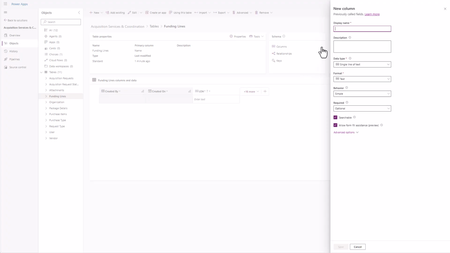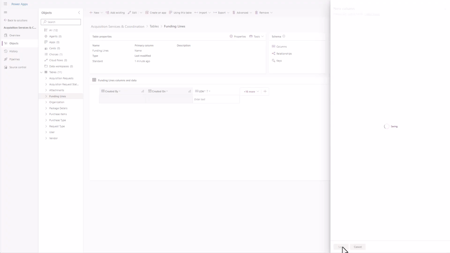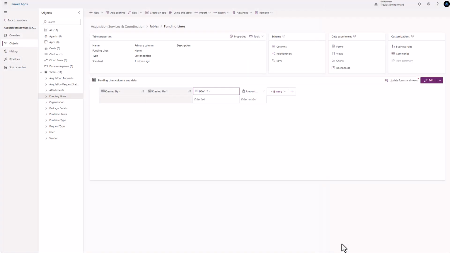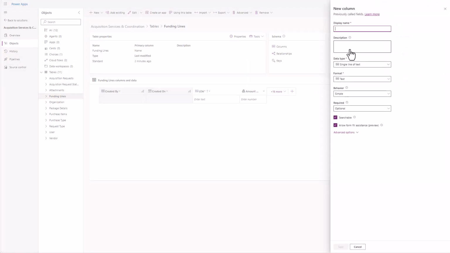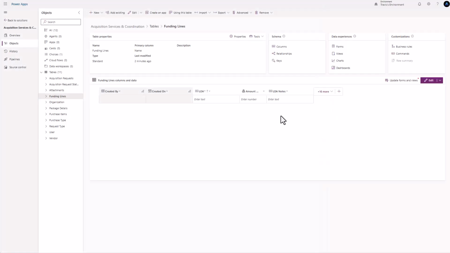And then let's go ahead and add another column for the amount authorized. And that'll be a currency. And we'll hit save here. And again, we'll go ahead and add some notes here. And we'll just say LOA notes. And we'll make this plain text, multi-line. All right, so we've got our LOA, our amount, and our LOA notes.